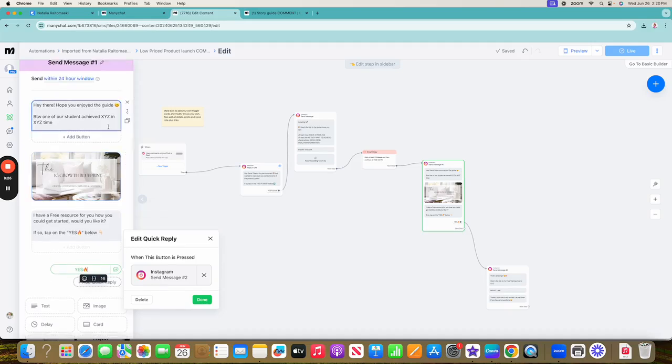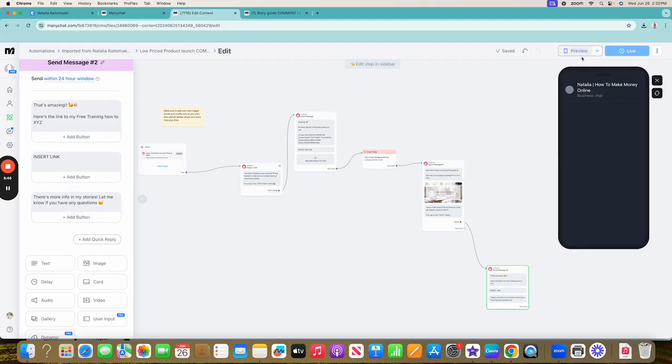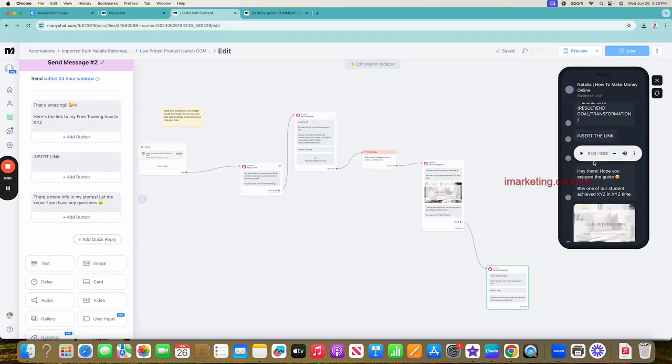Again, I explained everything in the previous lesson, because this is pretty much the same template, but the trigger is different. And then this is the last one. So here you can send them into your free training, add the link, and tell them that if they have any questions, they can always ask you. So this is pretty much it. And again, if you want to preview it, you can always do it here and see how it's going to look like.